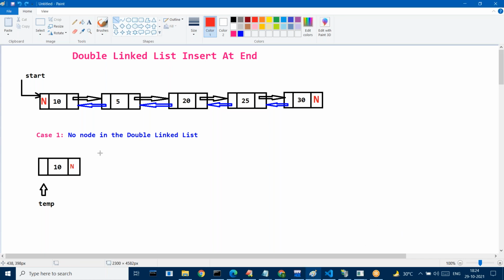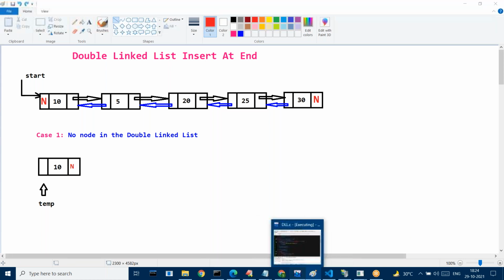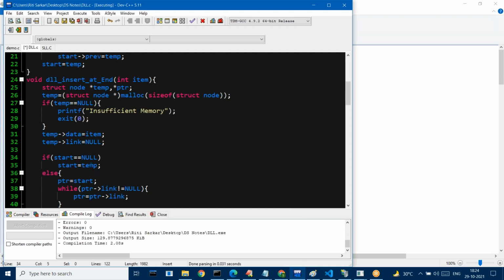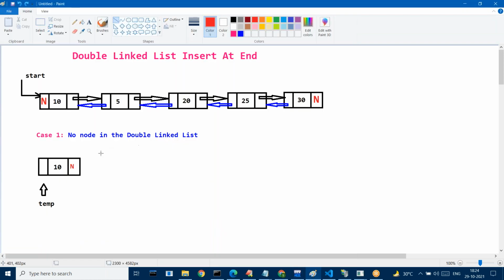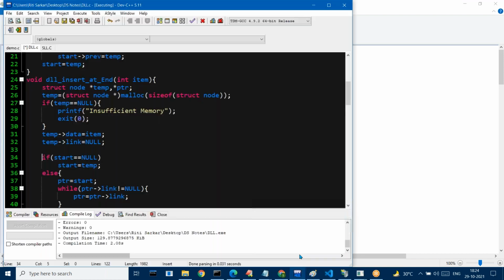Okay. Now, if it is a single linked list, very easy, sir. Just start is equal to temp is enough. No. Double linked list, this point also you have to adjust. Very simple, sir. What you will do? Start is equal to temp will always be there, no doubt about that. But along with it, one fellow will come. Who is that fellow?